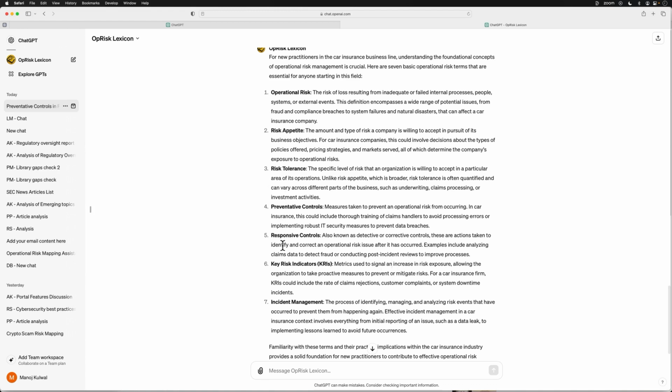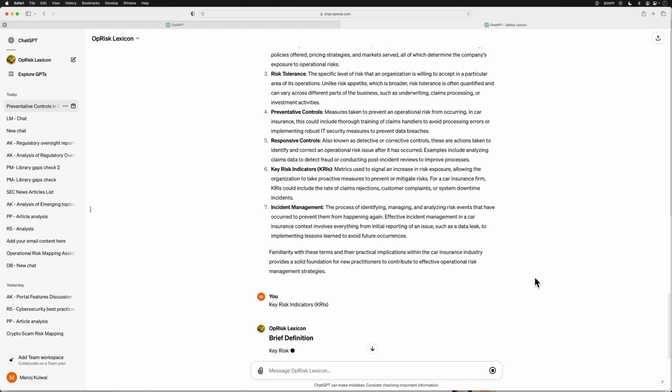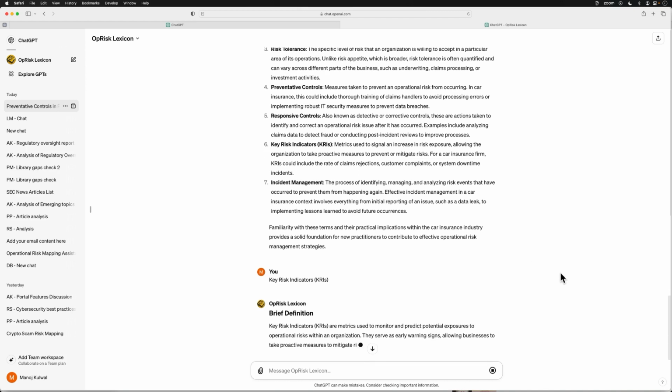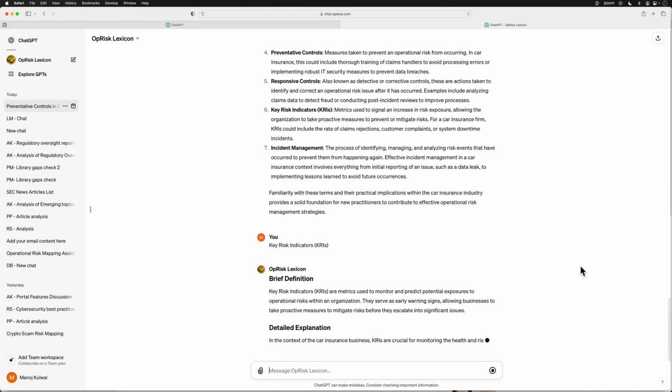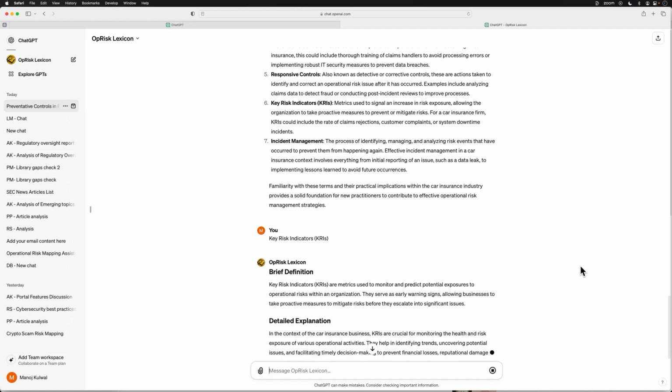So in my case, let me copy and paste key risk indicators. The GPT will now provide me with a brief definition, a detailed explanation, and 3 examples of key risk indicators for the car insurance business line.